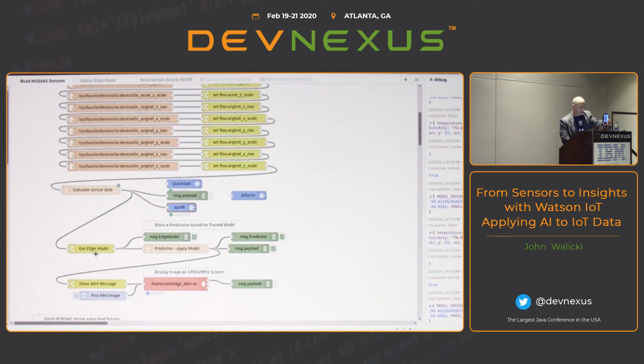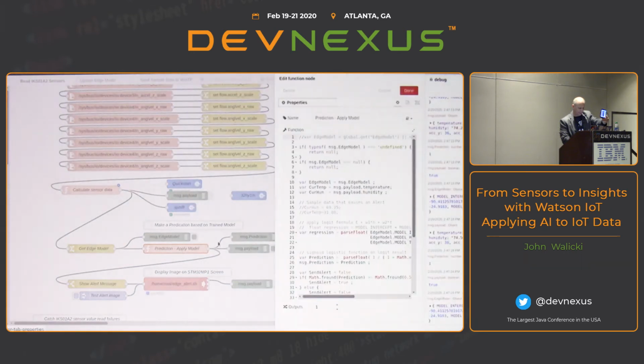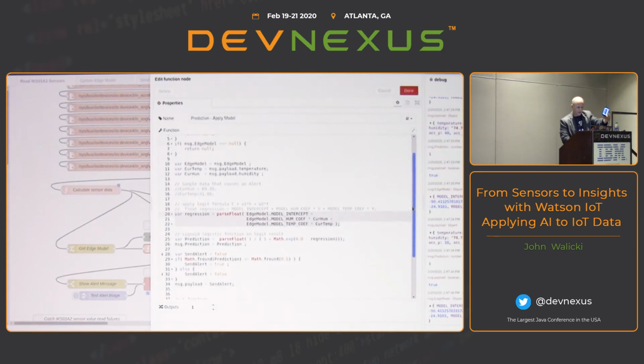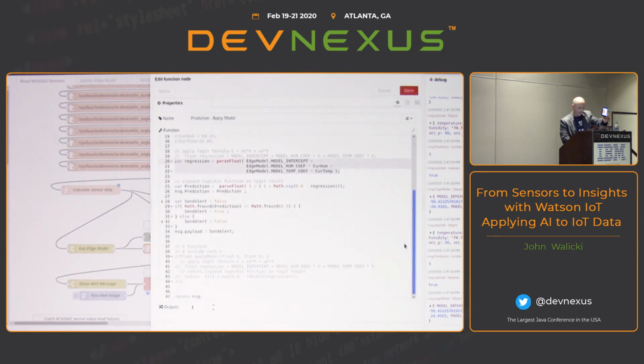And then, did it just kick in? You saw it, right? It's hot enough. So then here's the prediction model. In this particular case, this is where the math for logistic regression occurs. And I do a parseFloat, and in my case, I'm doing math. There's a math regression.